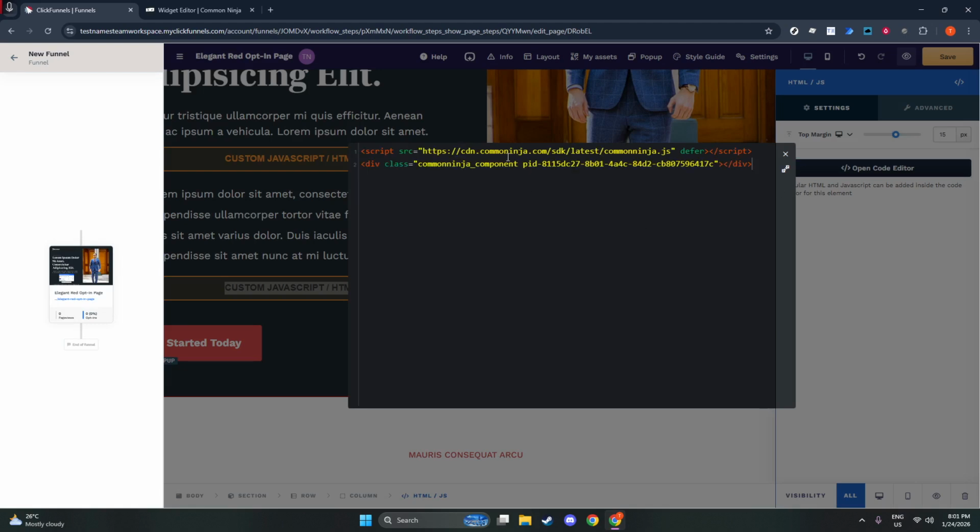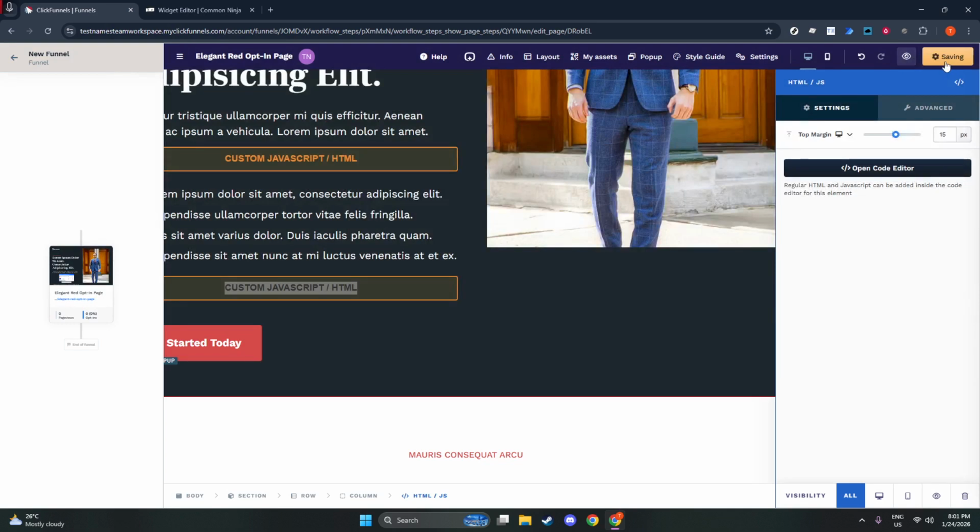For best results, place the element in a full-width row so your logos have room to breathe, and adjust spacing with padding or margins if needed. Finally, save your page changes and click Preview to confirm everything is working. Make sure the logo slider appears, scrolls smoothly, and responds well on mobile.